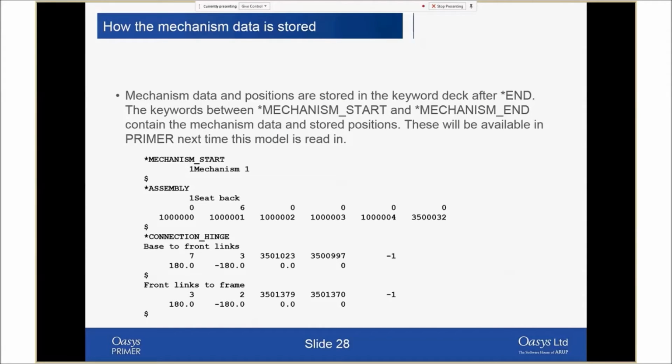So I mentioned that when you write out a model, it stores the mechanism data. That is stored after star end. So you write the keyword data out, and after star end, you will see keywords that begin with star mechanism start and star mechanism end. They look like normal Dyna keywords, so you'll have assembly definitions and hinges and so on. Dyna doesn't do anything with those, but Primer will read those back in and know what to do with them. And you'll be able to retrieve your mechanism data and your positions automatically.